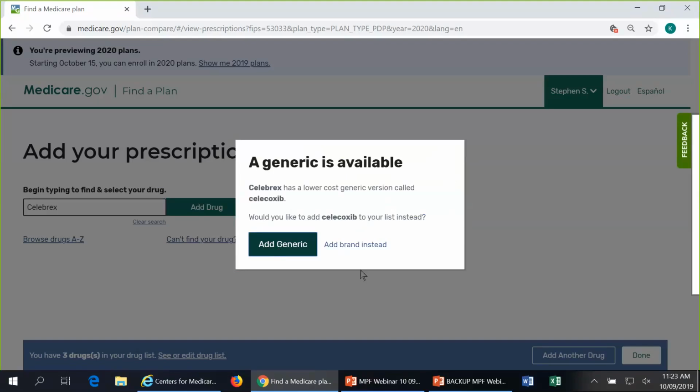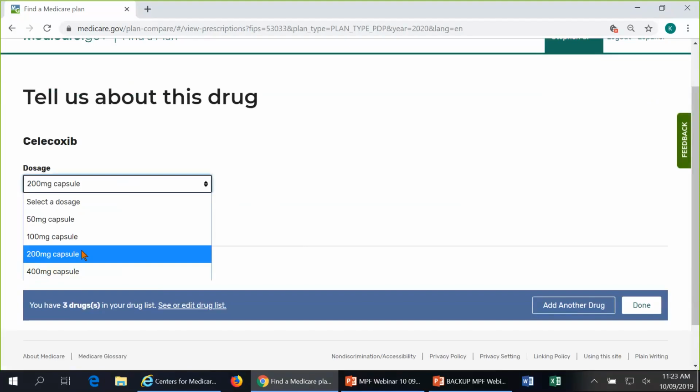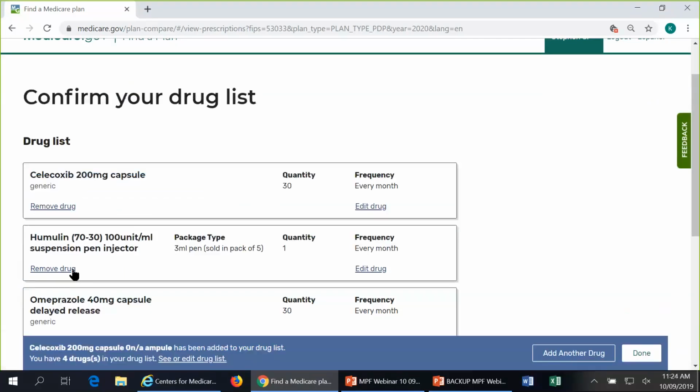You can click this button to add the generic automatically, or you can add brand instead. For today's webinar, what we're going to do is add both. So I'm going to add the generic, and in most cases it will come up with the most common dose as a suggested dose, but then you can change it to whatever you want. We'll just leave it at that most common dose. 1 per day would be 30 per month. Add that to my drug list.